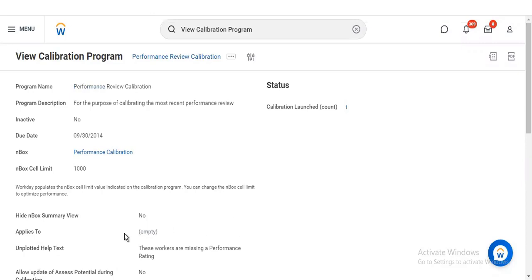So this is randomly that I have selected here. There is no such rule, but based on these two things we are going to launch the calibration. In the inbox report, we will be defining on which basis we want to run the calibration. And here in applies to, we are going to select the group of people for whom we want to launch the calibration.